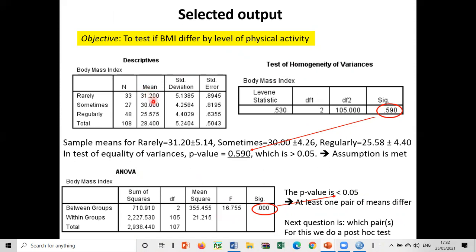So the first table, explain, write all this. The second table, more than 0.05, assumption met. Then go to the ANOVA table, check this p-value. If less than 0.05, at least one pair differs. If more than 0.05, there's no difference. In this case, what's the p-value? Less than 0.05. So what does it mean? At least one pair differs.